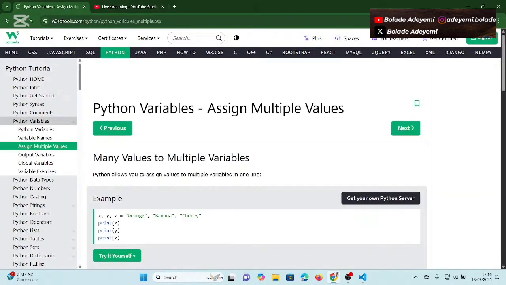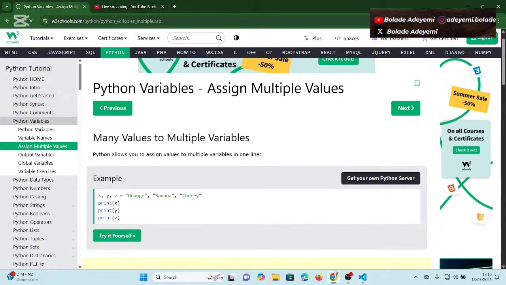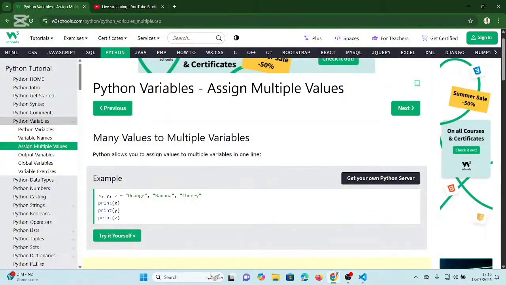I'm trying to see if we can complete this variable topic at least today. There's only one other thing on it. So remember, we're not treating everything about Python. We're only giving the basics of Python, so that we can have an understanding of what Python is about, right? So let's go ahead.